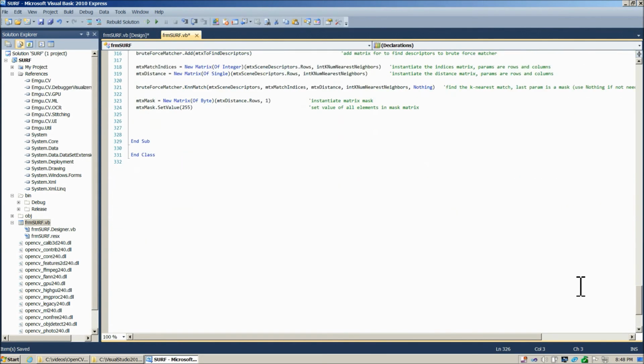Okay, so next we're ready to call the vote for uniqueness function, and this function is a member of the features 2D toolbox object. This is the first time so far in this function we're going to use the features 2D toolbox object, but we're going to use it a handful more times in the rest of the function. What the vote for uniqueness function does is it filters the matched features. In other words, if a feature match is not unique, then it's rejected. This takes 3 parameters: the distance matrix, the uniqueness threshold that we declared above, and also the mask matrix.